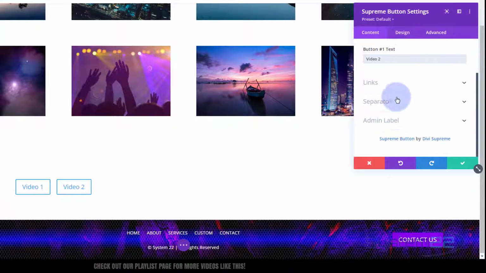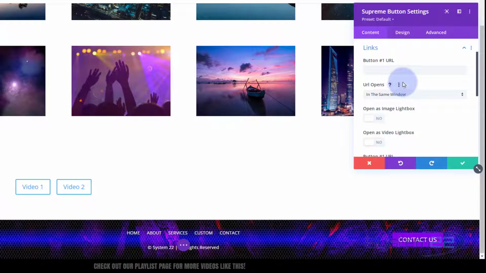Now if we roll down to links, this is where it gets interesting and makes these buttons a little different from most buttons. What you can do with these, you can choose to open as an image lightbox if you want to pop up an image, or as a video lightbox if you want to pop up a video, which is what I did earlier. So I'm going to go over to YouTube and I'm going to grab a video URL and pop it in our first button here. Okay, I've got my URL. I'm going to simply paste it in there.